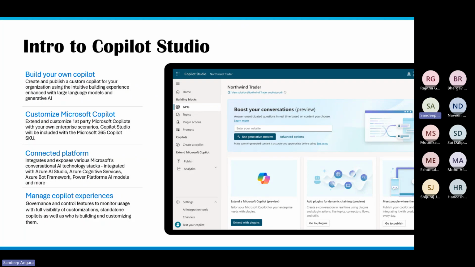So, to build out our custom copilots, if the requirements call for a custom copilot, not only in the Microsoft ecosystem, we can also make it available through different channels like Facebook, Slack, Teams, and all. So to build out our own custom copilots, we use Copilot Studio. This is our go-to tool on Microsoft Power Platform.